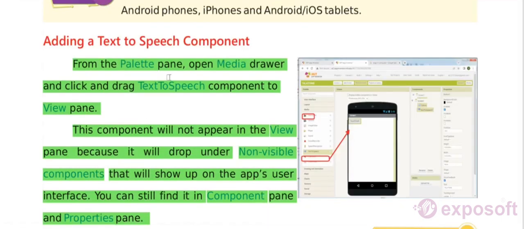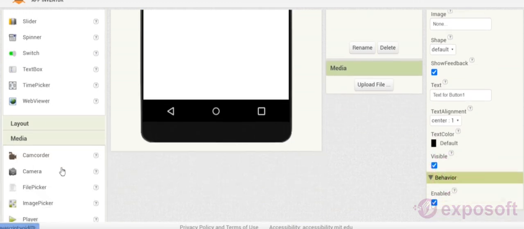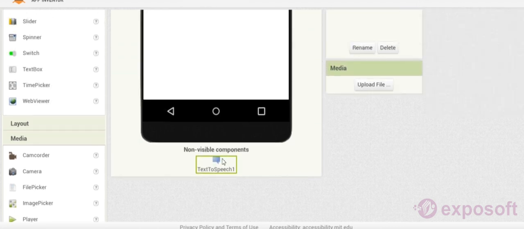Adding a text-to-speech component. From the palette pane, open the media drawer and click and drag the text-to-speech component to the view pane. See, this is the palette pane, and from the media drawer, you can select the text-to-speech component and then apply it to the view pane.